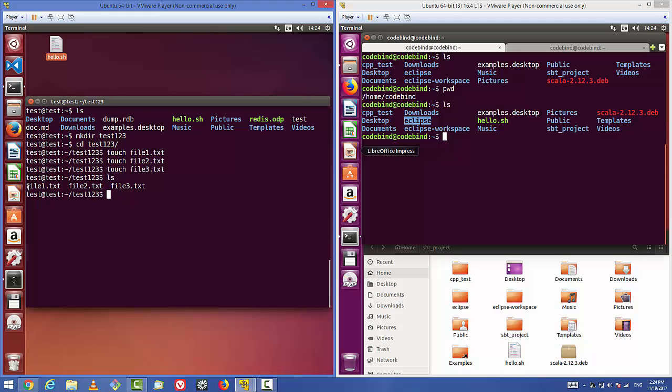So these are all the files, and I want to transfer these files with the directory to my remote server. How can I do it? So let me just go to my home folder once again, and let me do ls. So let's say I want to just transfer this directory.